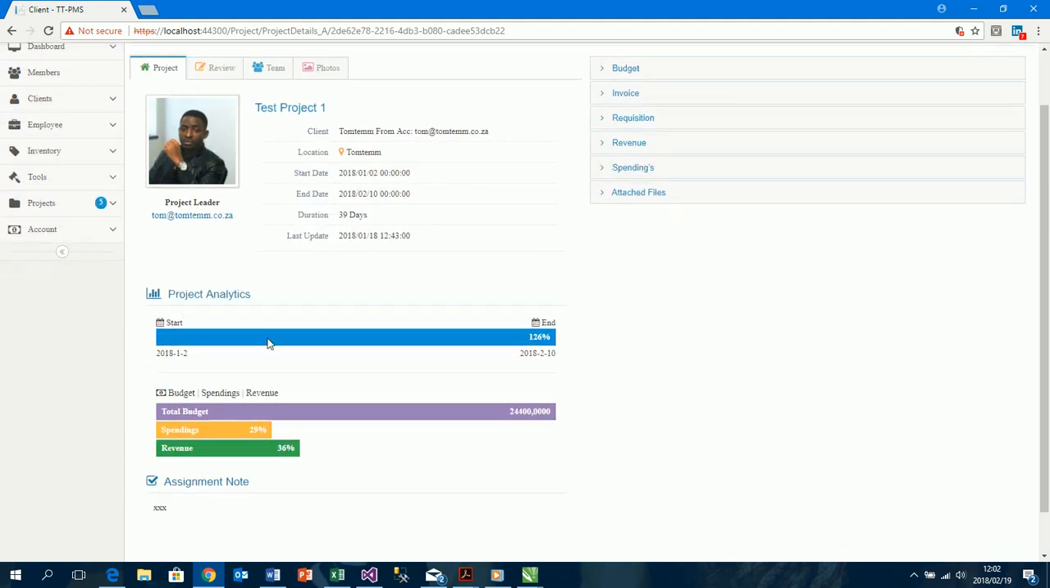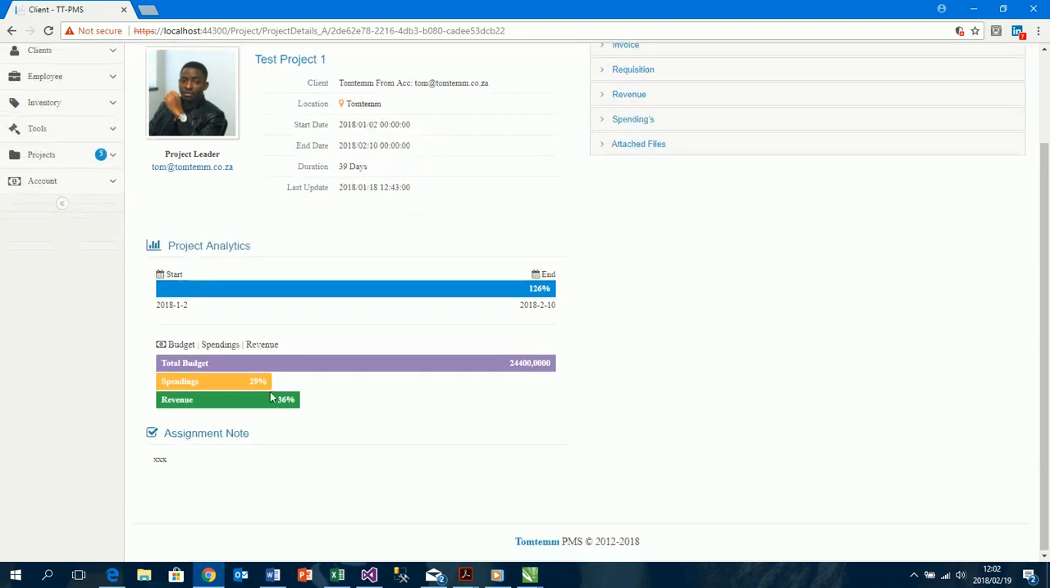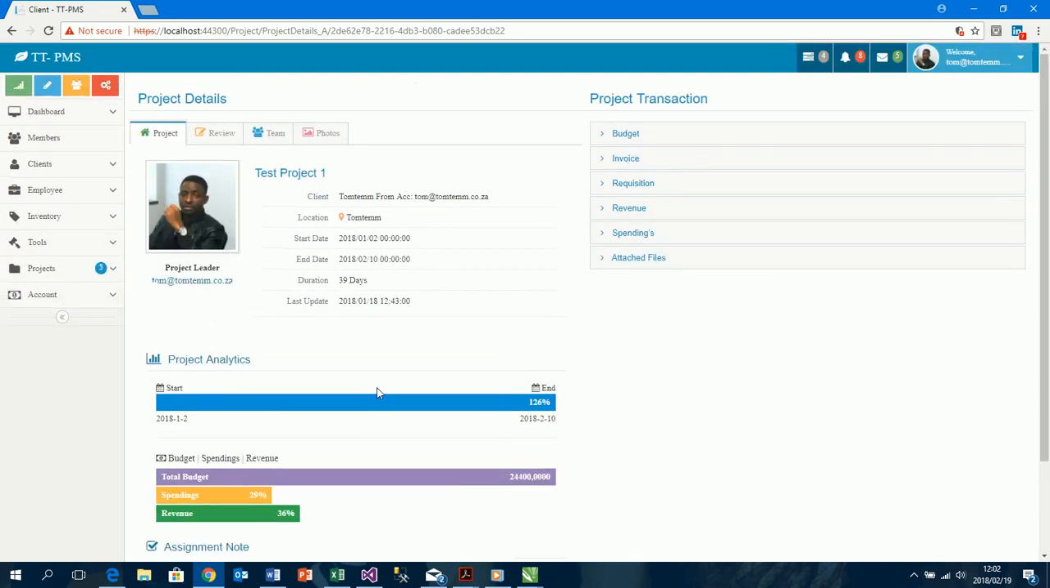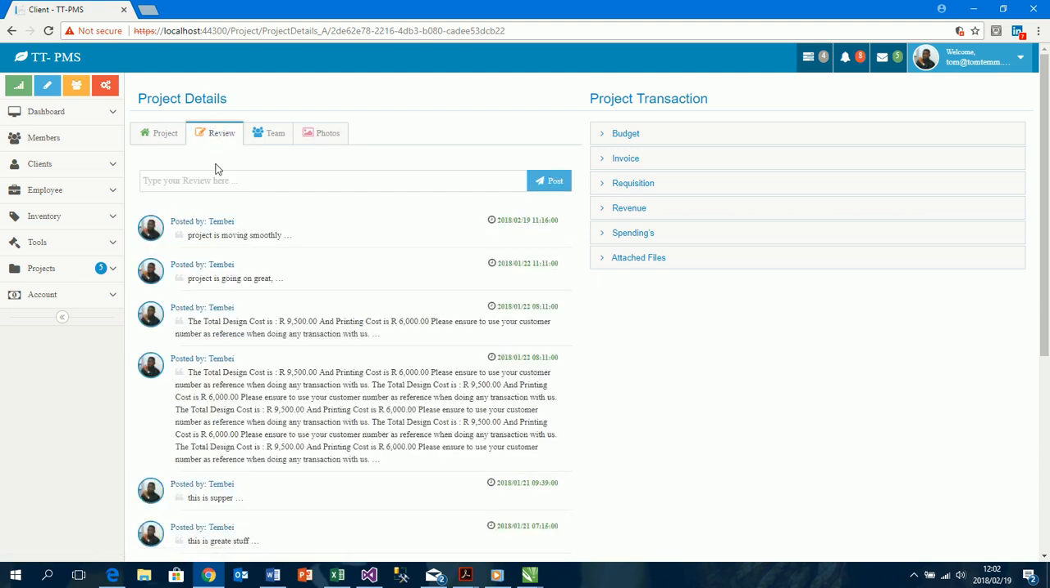Okay, now we have project analytics. In the project analytics, we have, for instance, start and end day of the project. And we have the project budget, spending, and revenue. All this is displayed in a bar chart fashion, so it can give you a sense of how well or how badly the project is doing.